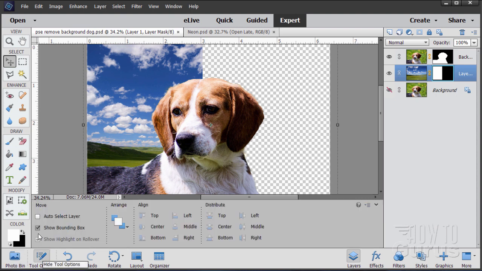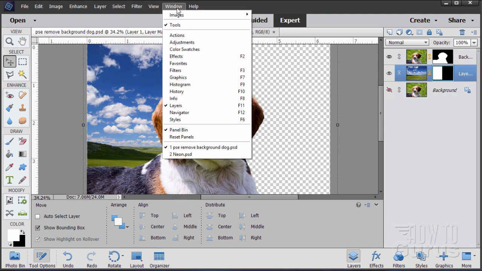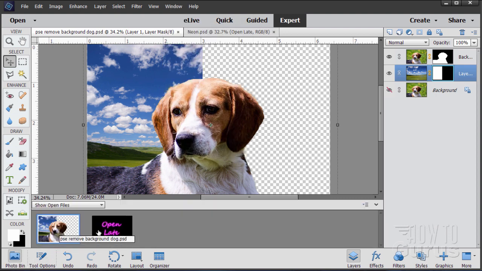I found normally having it set at tool options is your best option when you're working inside of Photoshop Elements. One more little thing. If you go up here to the window menu, at the bottom you'll find both of your images right there. Any open images will be shown at the bottom of the window menu as well. So you really don't need to have or use the photo bin if you don't want to. But either way, it's just an easy way to see what you have currently open when you're working in Photoshop Elements.